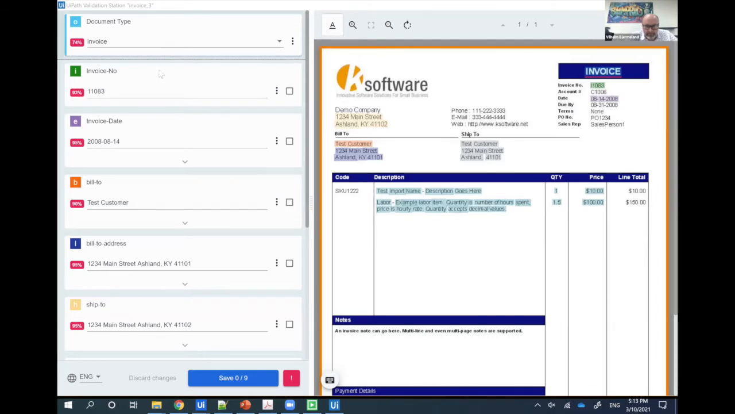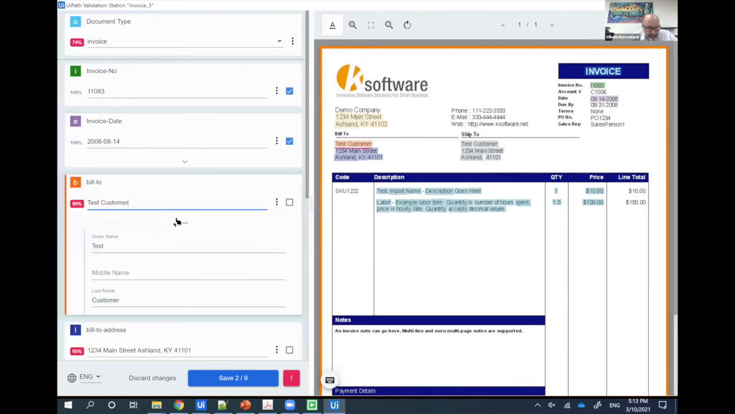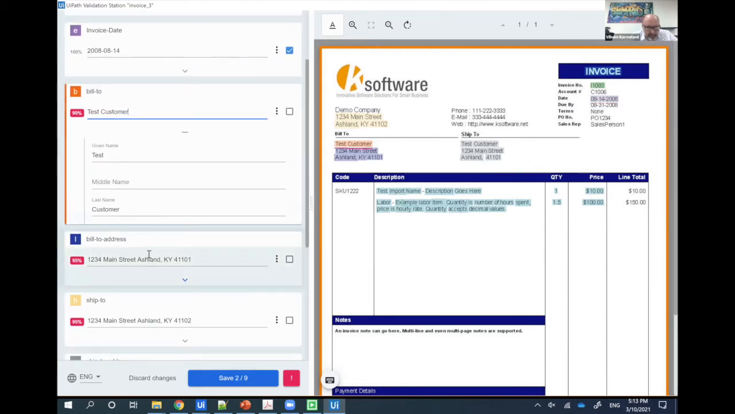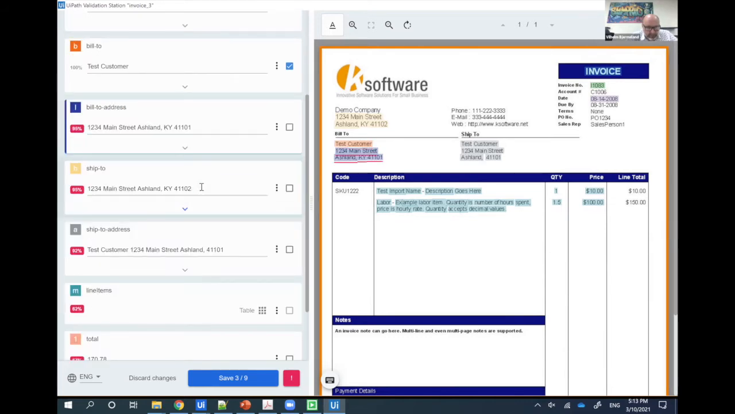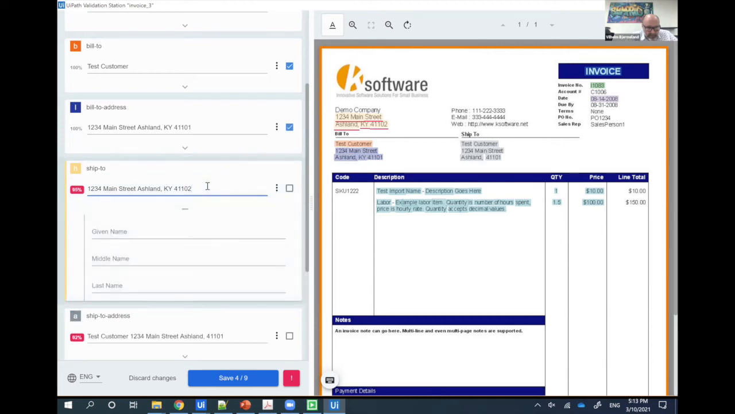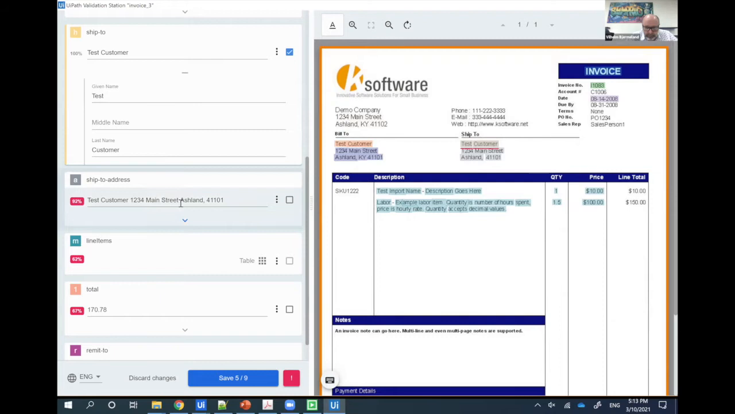You can see here, it's classified as an invoice, and invoice number, invoice date, high confidence, right? Bill to customer and billing address, it's almost 90% confidence, not the same. And ship to. Ship to has a plus, so we can change it. And we have ship to address.